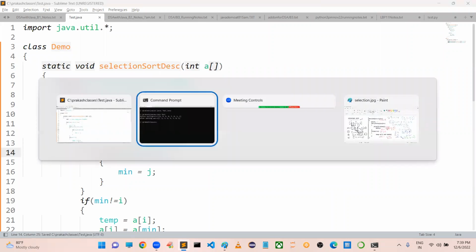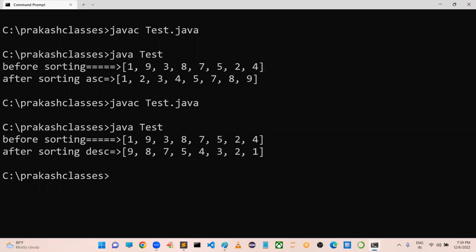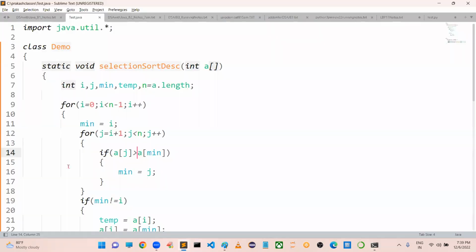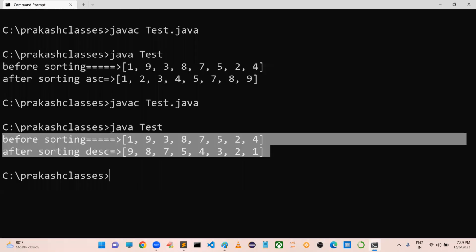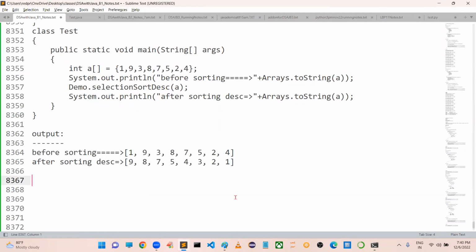Is it working? Have you observed? Did the data come in descending order or not? Yes, same algorithm. The only difference is that we have changed the comparison symbol; beyond that, nothing else. So I think you got very clear clarity about selection sort. Can you please confirm any doubts up to this? Please confirm, everyone.